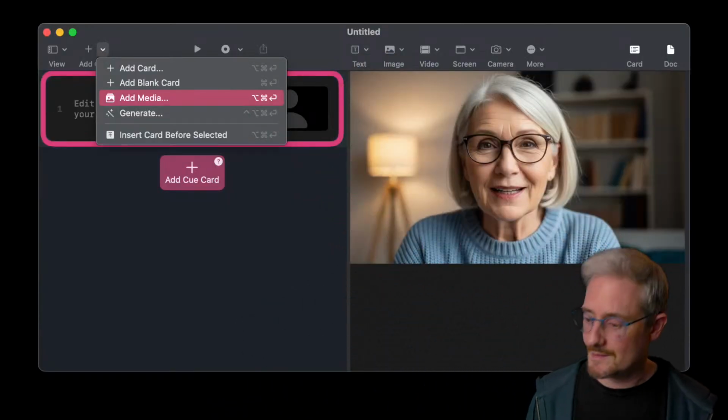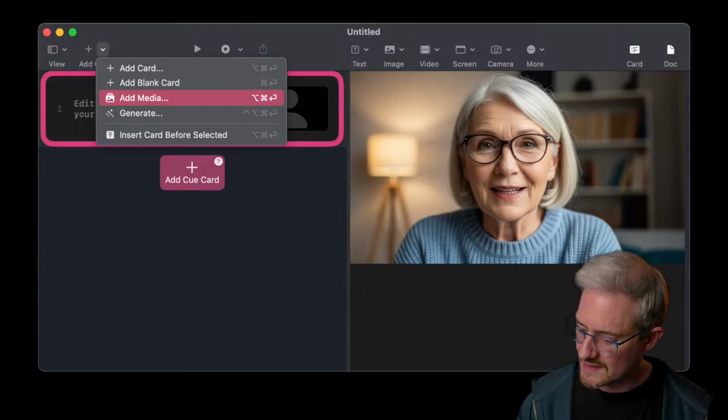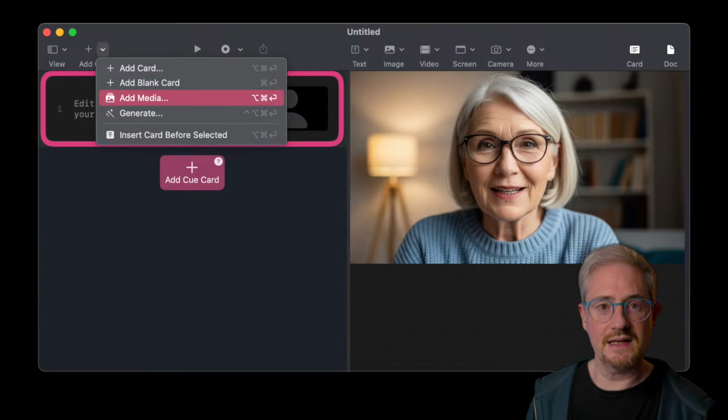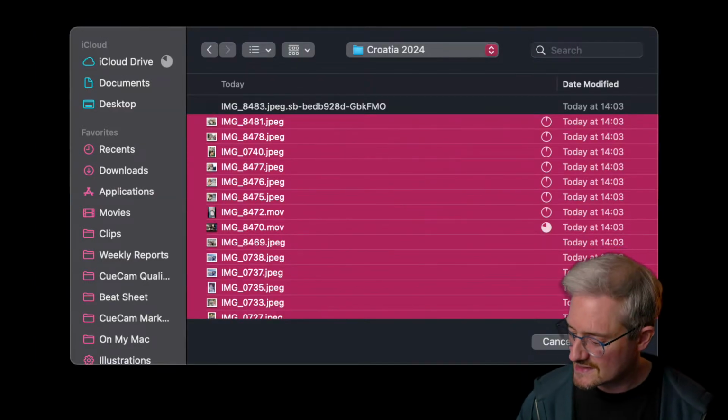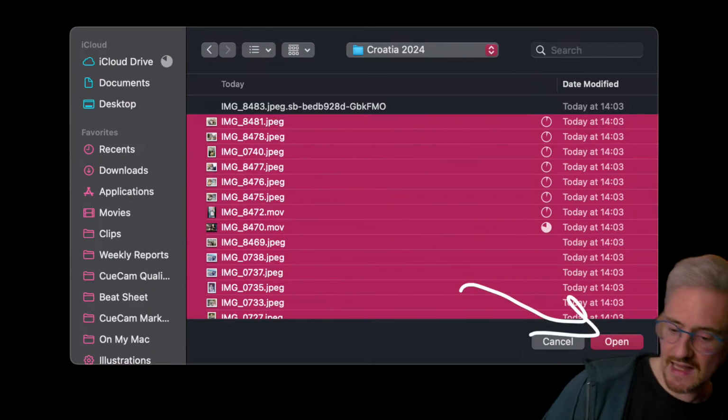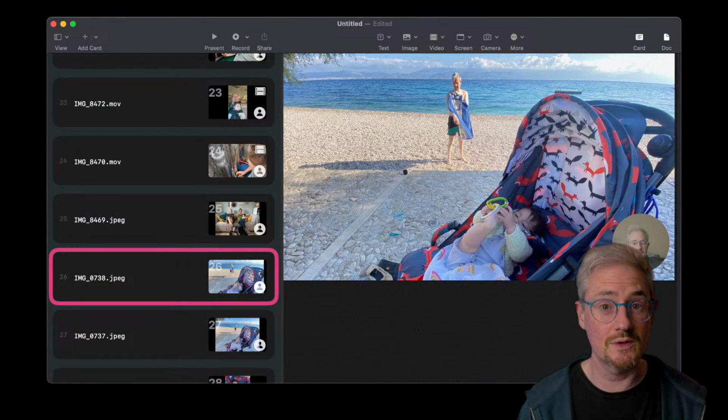So you go new script, and that gives you a new script, which I'll show you in a second. But the next thing you're going to do is collect all your photos and videos into a folder. So grab all the pictures you want to share, like your favorites, and export those into a folder on your Mac. Then you can go in here, there's a little drop down next to add card. You can go add media, click on that, then press Command A to select all the files in that folder, and press open down here, and it's going to make cards for all of your pictures.